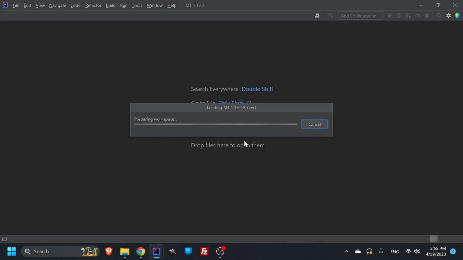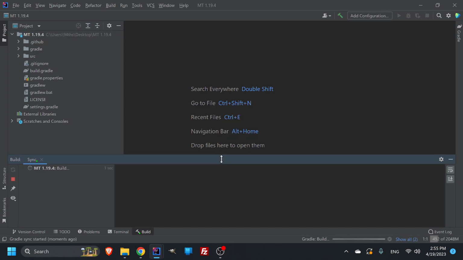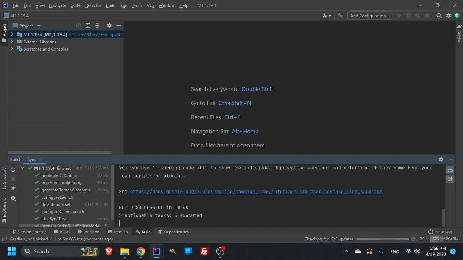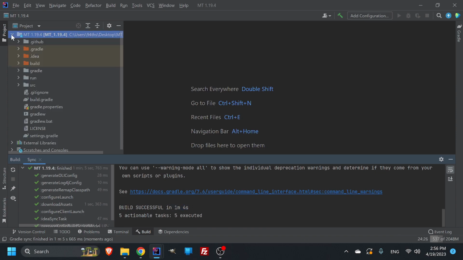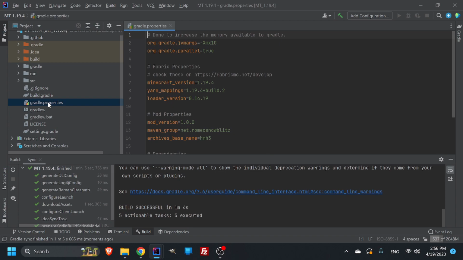Let's say new window. So it's going to start loading because this is going to be a 1.19.4 project file. There is nothing in it. This was just like how we opened up our folder when we first made the mod. And we're going to have to do this again when we make the 1.20. Alright, so I got a build successful in 1 minute. And so what I'm going to do is I can open it up, and I'm going to look at the Gradle properties.